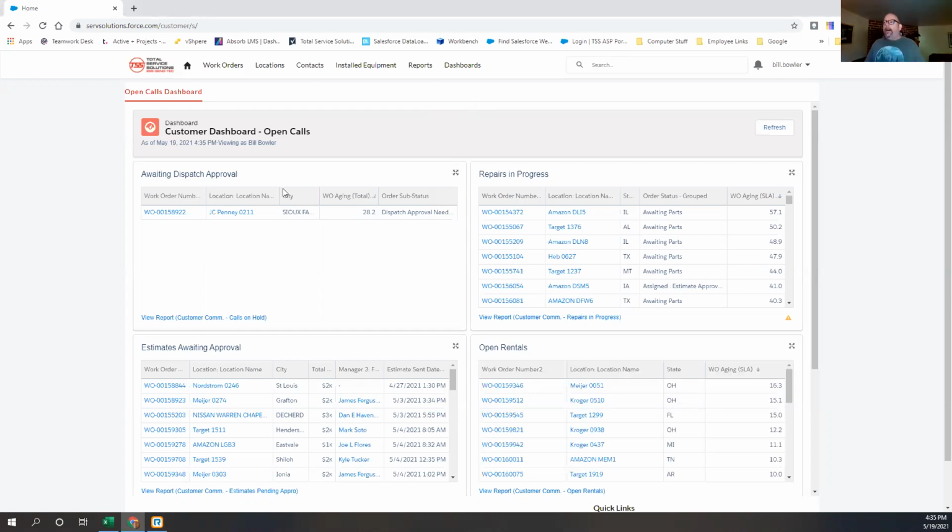Okay. Anything that you see in this dashboard and each one of these components that is blue is a clickable link. So in this case, we could click through to see the JCPenney location, or we could click through to see the work order. Additionally, there's a link at the bottom of every component where you can click to see the report that creates that component.